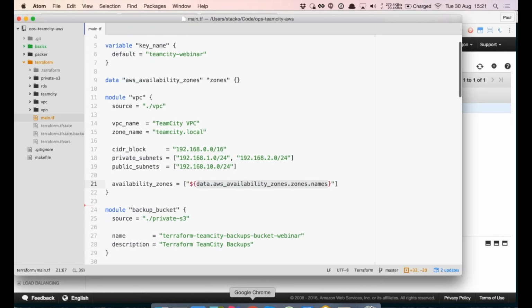I have rolled this VPC out already because I have an RDS instance, which I'll show you. An RDS instance took 20 minutes to roll out, and I didn't want to waste everyone's time watching a screen for 20 minutes. I thought it would be much easier to start looking at the internals of what it's actually doing here.